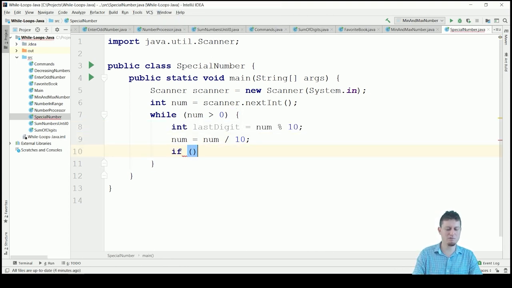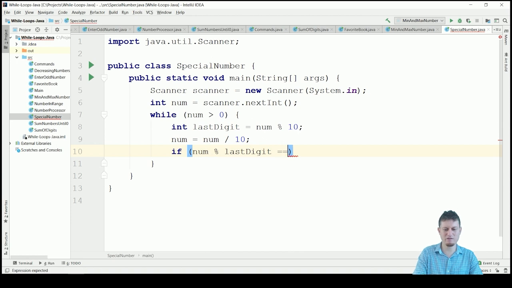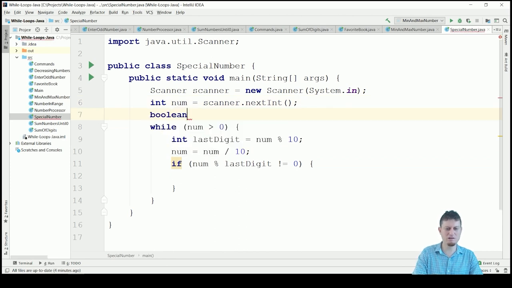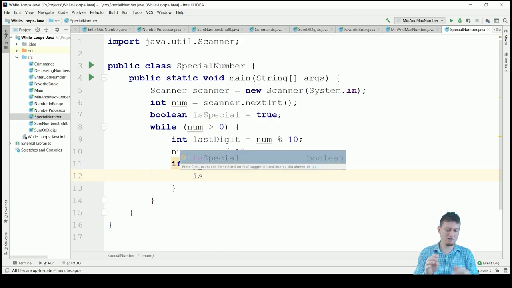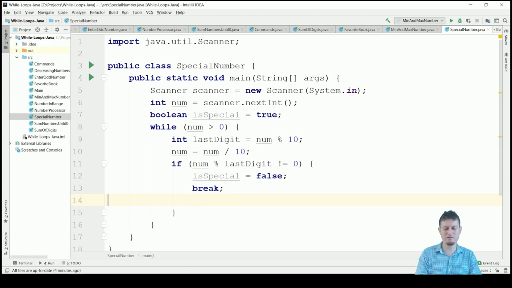And now I want to check if the number divided by the last digit has a remainder that is not zero, and this will mean that this number is not special. So I'll need the boolean isSpecial, which will be true. If I find a digit such that the number cannot be divided by this digit, I say isSpecial is false. So, a number is special until proven opposite. And I'll break, because if a number is not special, if we continue to check its other digits, it still will not be special. But here I change the number.